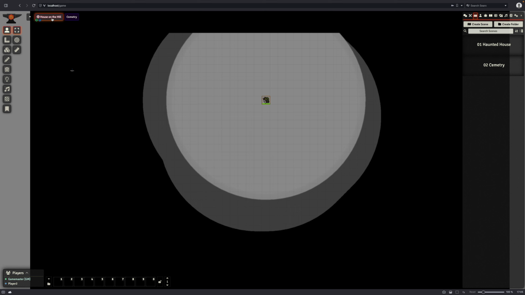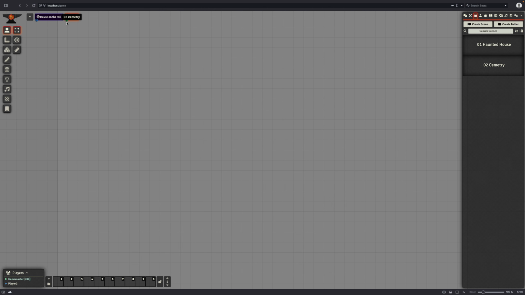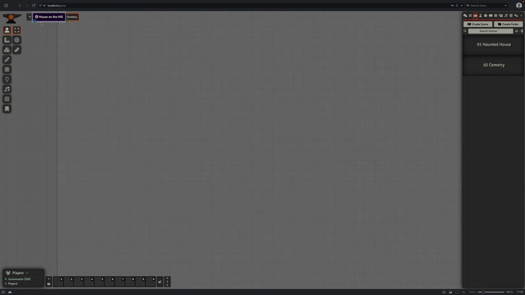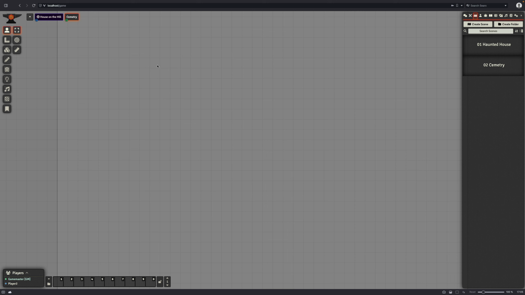Now, I can see House on the Hill, and it's got the little target telling me it's the active scene. And I've also got Cemetery, which is the other scene. If I click on Cemetery, it loads the cemetery scene. You'll notice that I, the Dungeon Master, am now on the cemetery scene, the little G. The player is still on the active scene, House on the Hill. You'll notice that the player's token has disappeared. That's because we're on a different scene.